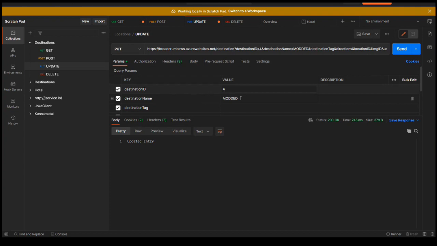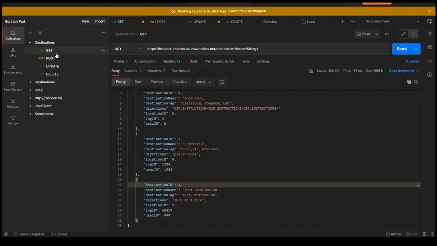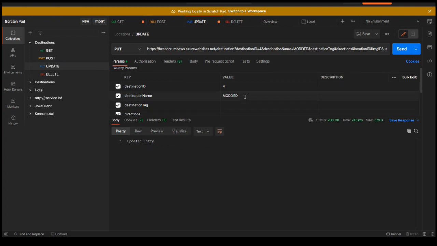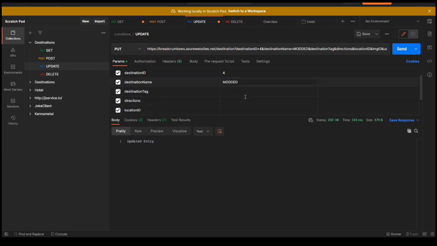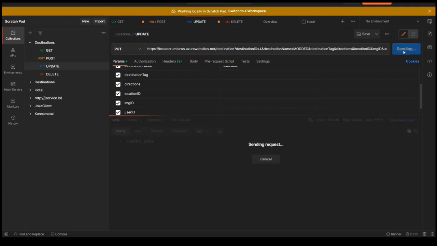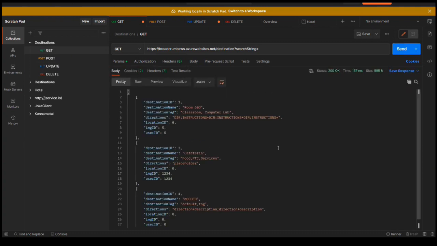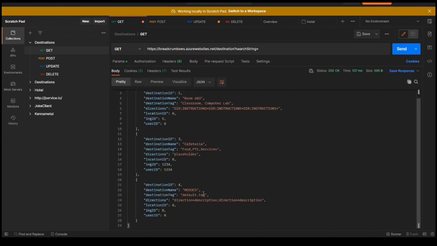So the way that works is we could find its ID, which double checking was 4. And then what we can do is change this destination name to modded. If we leave all of these blank, you'll see that it automatically fills it with a default thing, so it can't insert no data at all, which is probably preferable to it failing completely. We should get that updated. Yep, with the default placeholder values instead.